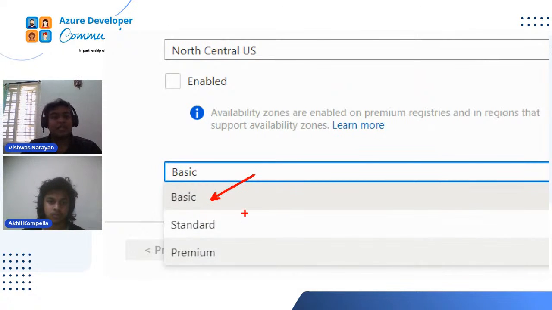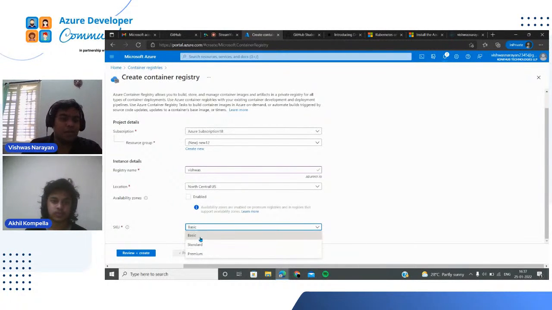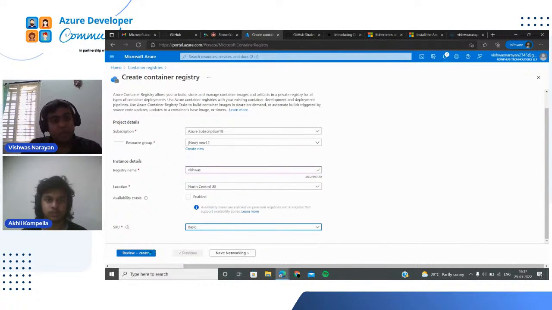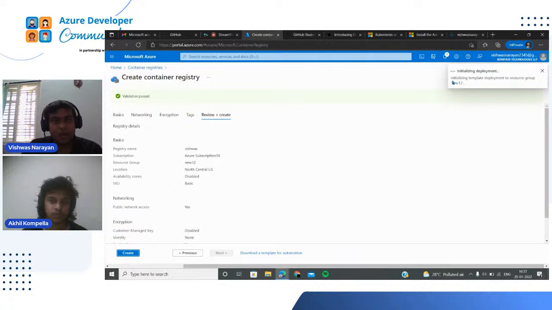Basic has some 100 GBs free. Standard has some amount of storage, and this many registries can be taken. Premium is like unlimited; you can store as much as you want. It's actually good for a company, but for your learning, basic works fine. So let's just create that. It's not creating anything like a network security group. So let me just create it. Since the deployment has been initialized, let's see what happens, and what I told about creating a resource group, particularly for a VM.